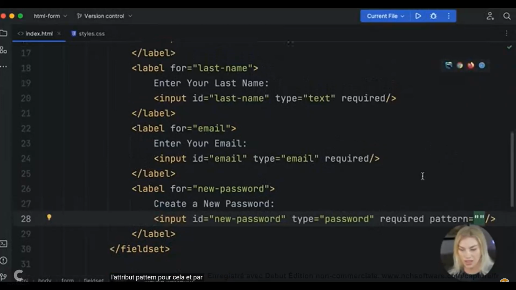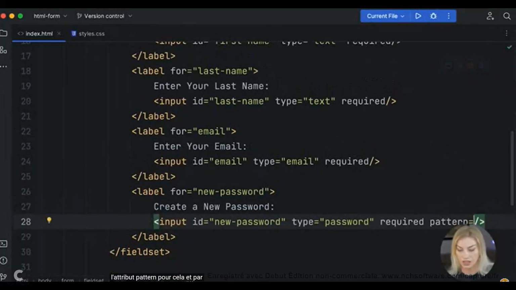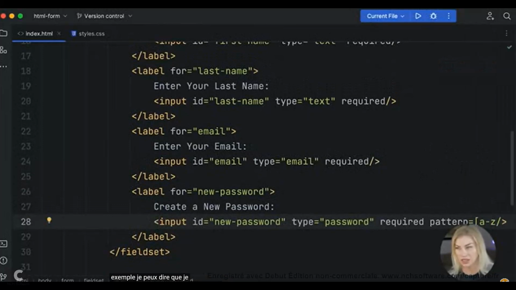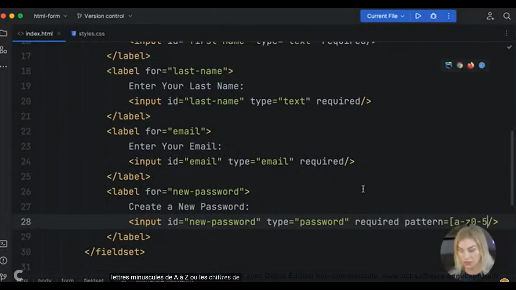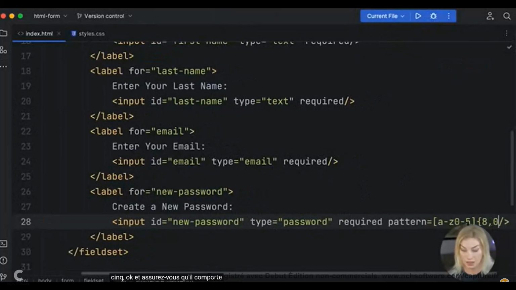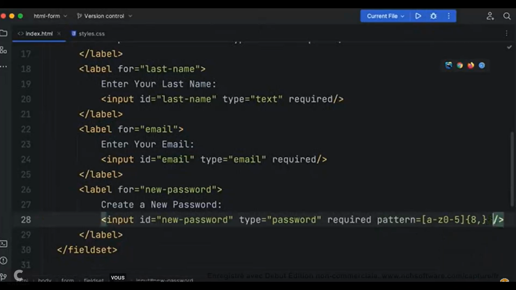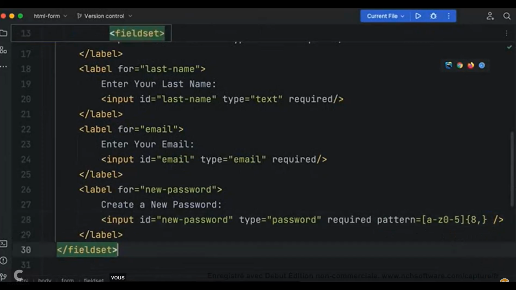And for example, I can say that I want my password to take lowercase letters from a to z, or the numbers from 0 to 5, okay? And make sure that it is minimum 8 characters long. So that is how you would do it, making sure to keep a space there.